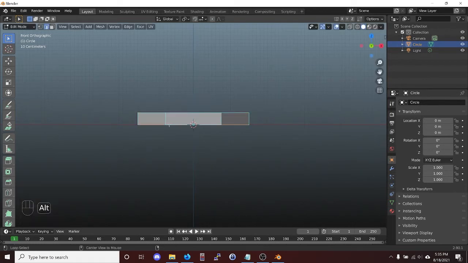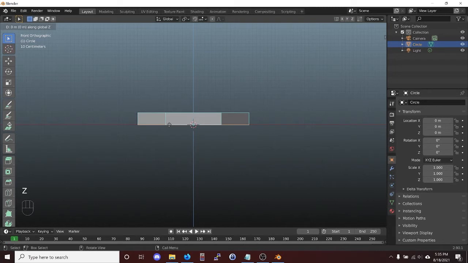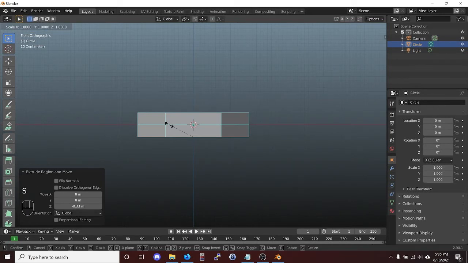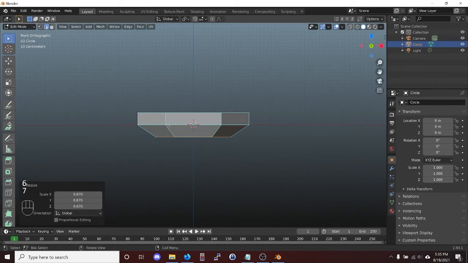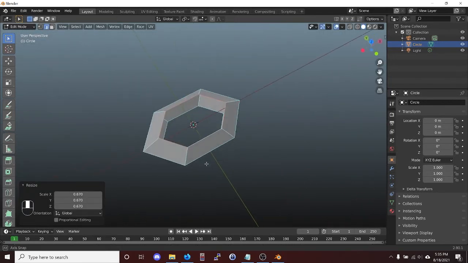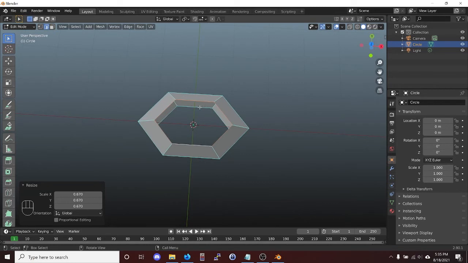And then we're going to loop select the bottom, and then extrude along the z-axis again, and this time we're going to do negative 0.33. Okay. And so now we're going to do a scale, and we're going to scale to 0.67, and then up here same thing, scale 0.67. You notice we have a pretty good rupee shape right now, but we don't have top faces.